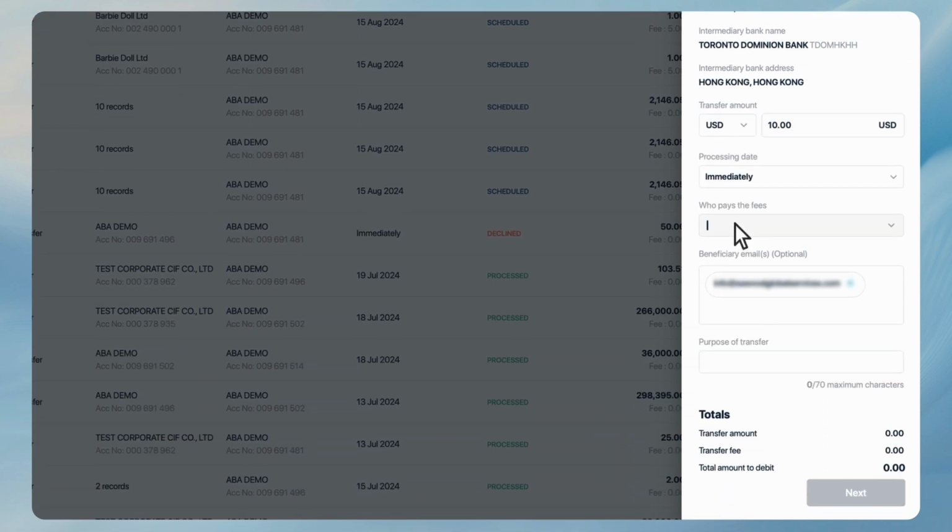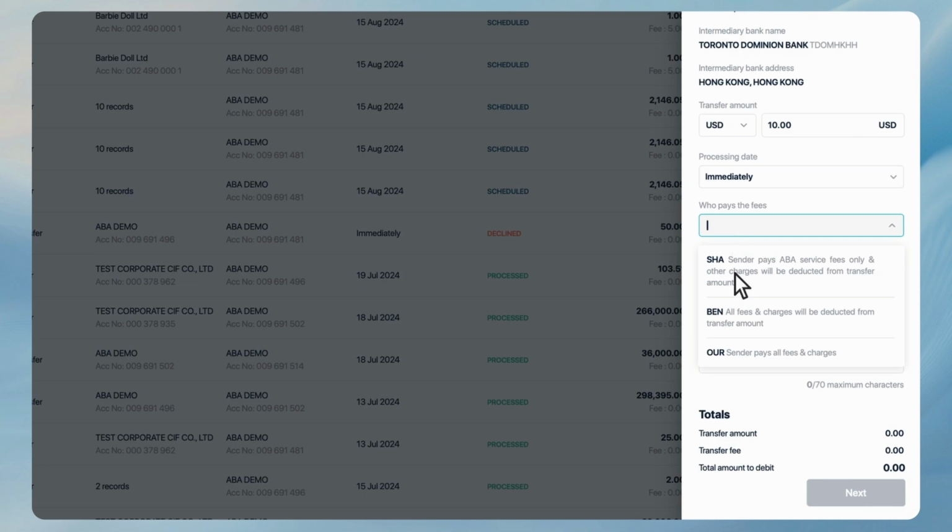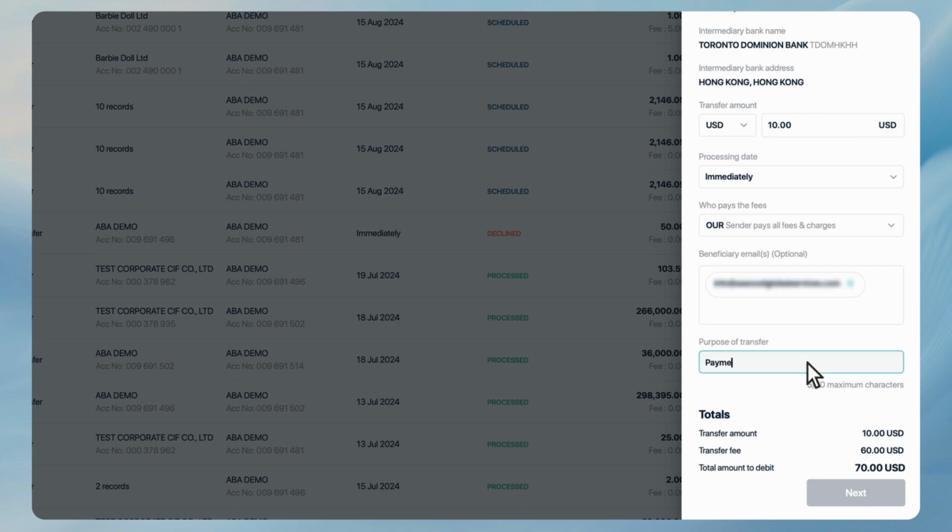Now you can choose who pays the transfer fees by selecting one of the options, such as the option where the sender pays all fees, and the charges option where the sender pays ABA service fees only and other charges will be deducted from the transfer amount, or the option where all fees and charges will be deducted from the transfer amount. Also, you can provide the purpose of the transfer and select the date when you want to pay.